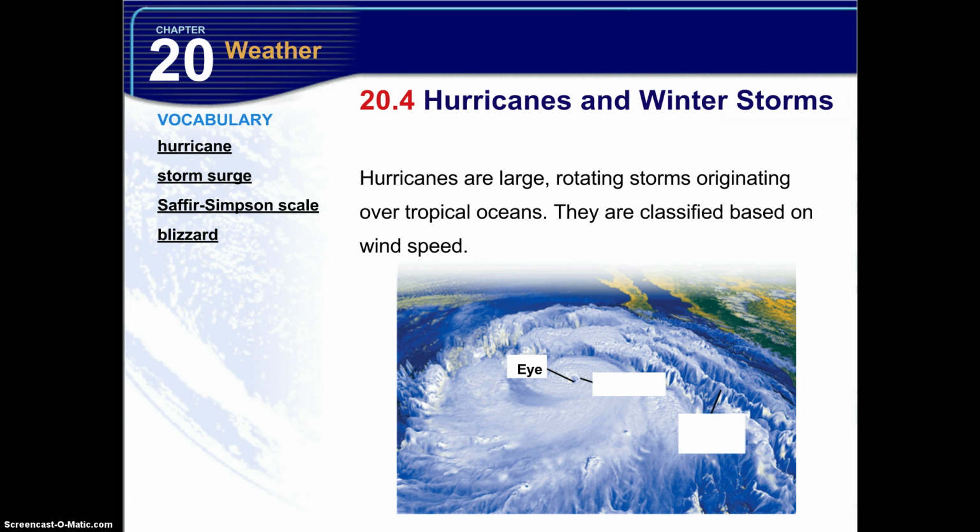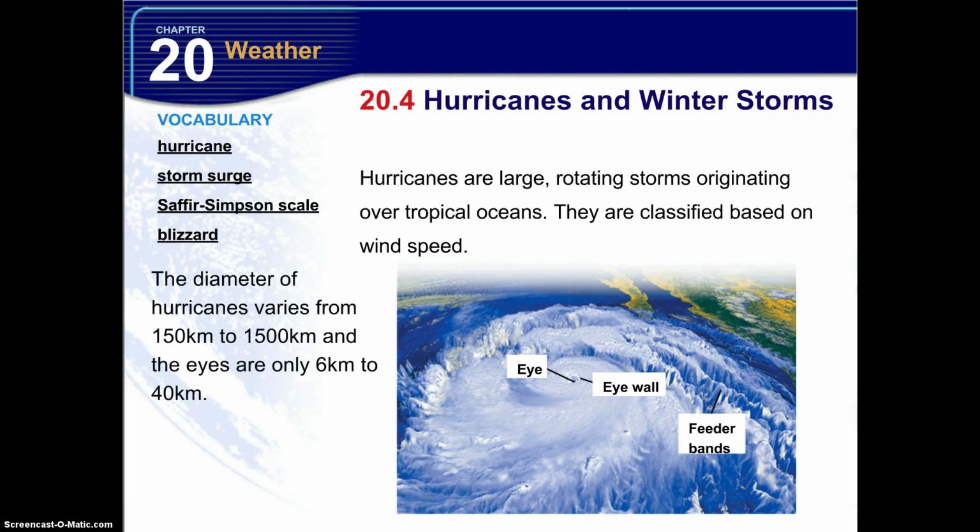There are three main parts of each hurricane. We have the eye, the wall, and the feeder bands. The diameter of hurricanes varies from 150 kilometers to over 1,500 kilometers, and the eyes are only about 6 kilometers to 40 kilometers of that entire diameter. So the eyes are very, very small compared to the overall size of the hurricane.